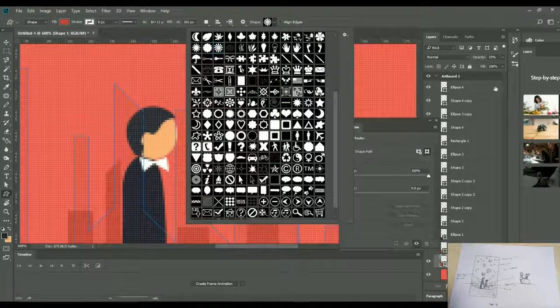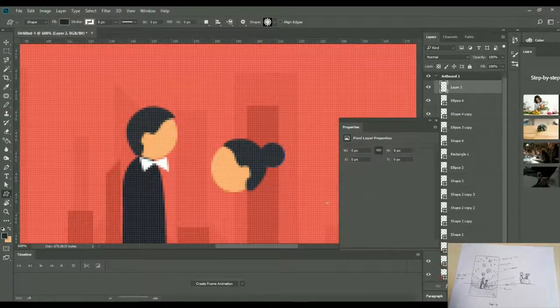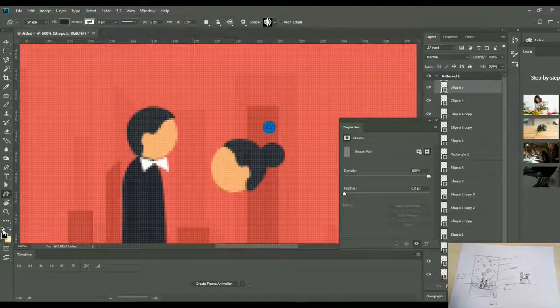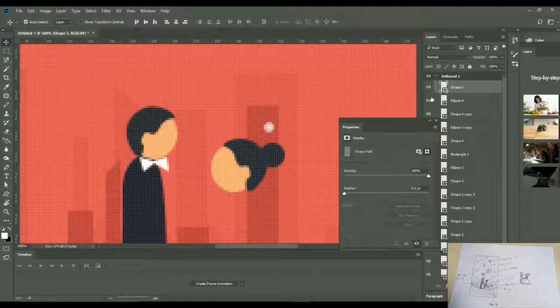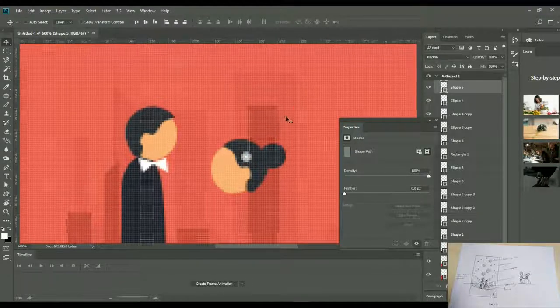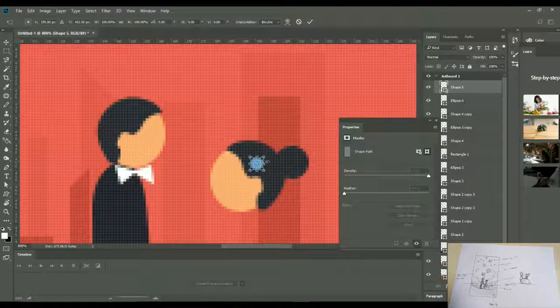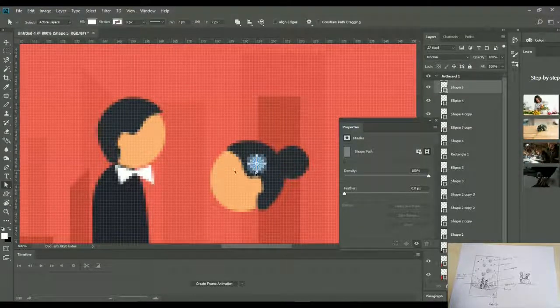Now we'll create a flower from the shape library. We'll make it white and move it above the head so it will look better. We can increase the size by pressing Ctrl T and increasing the size.